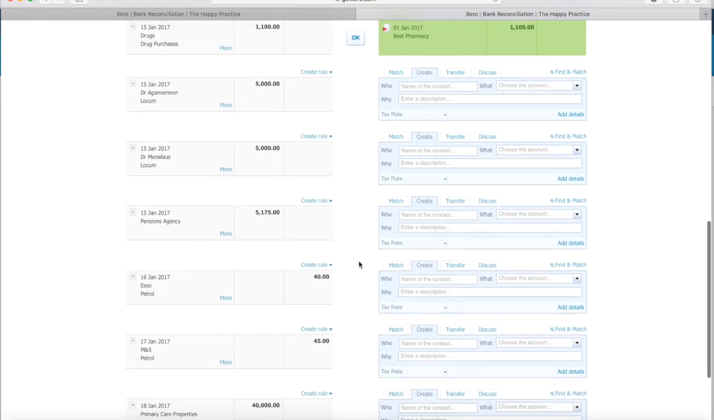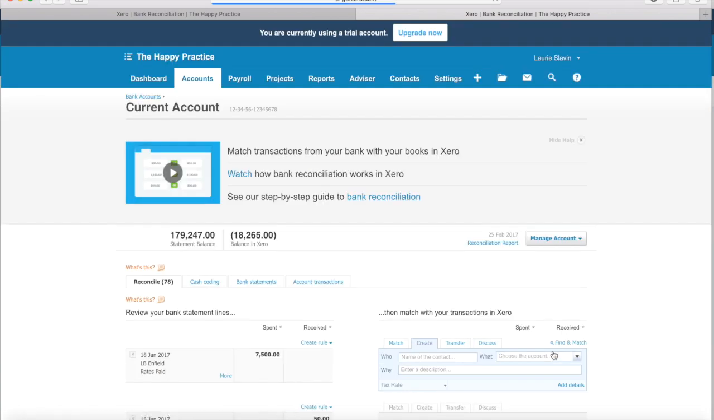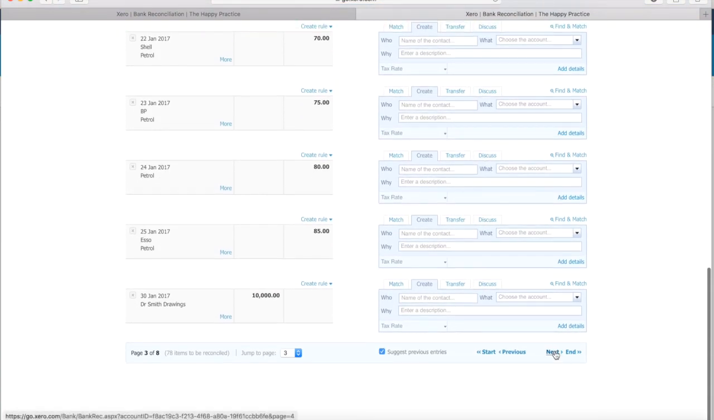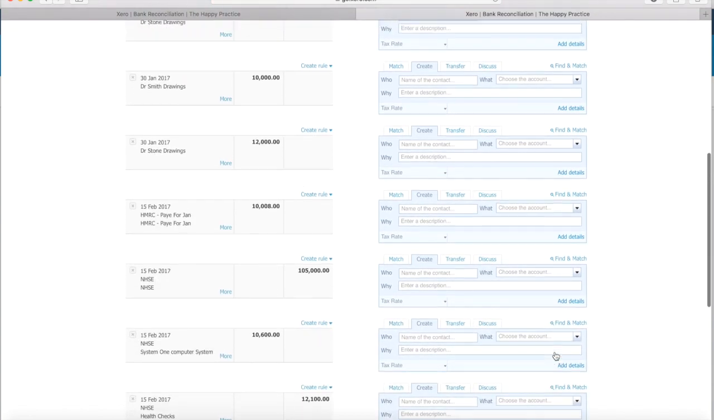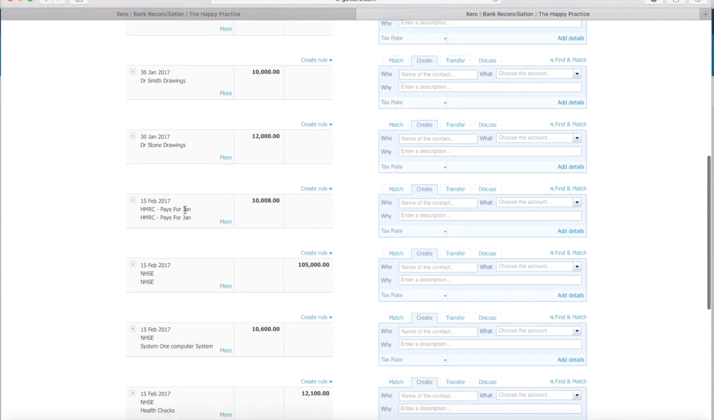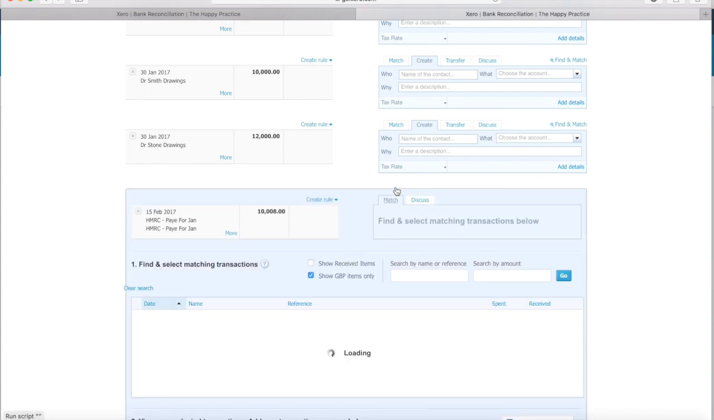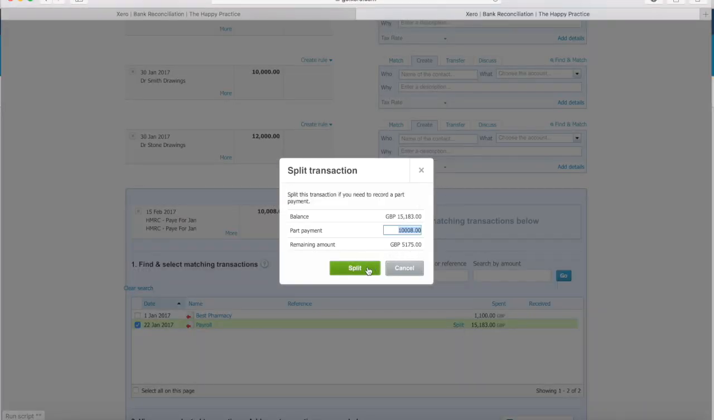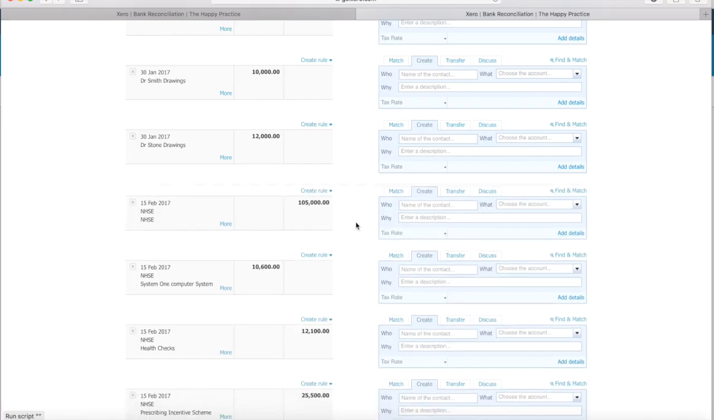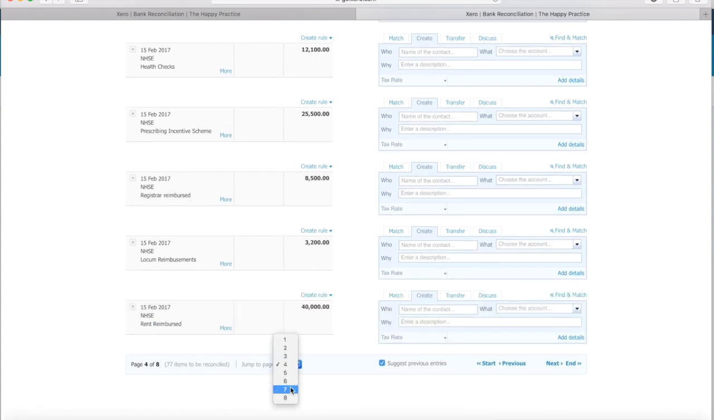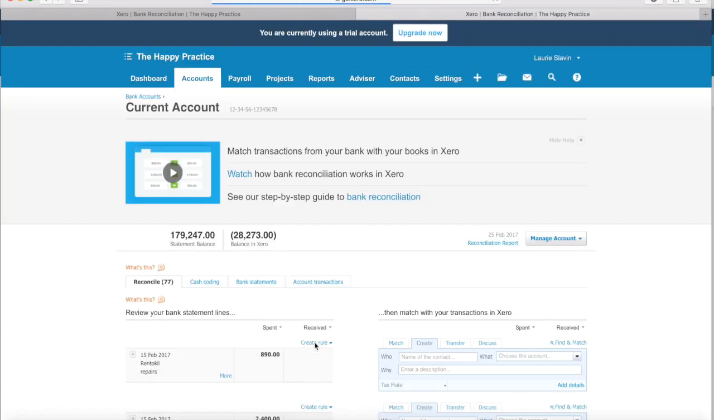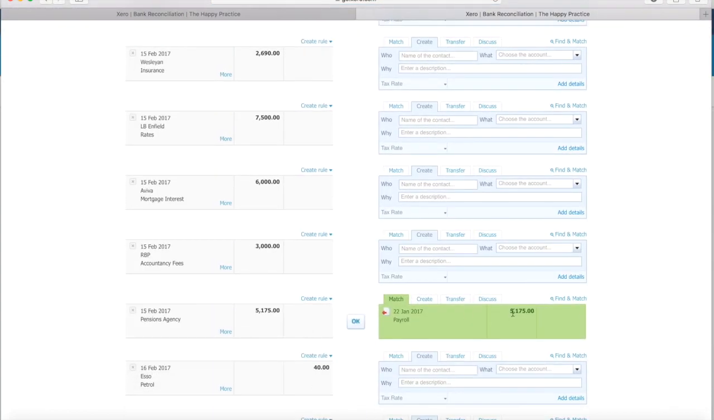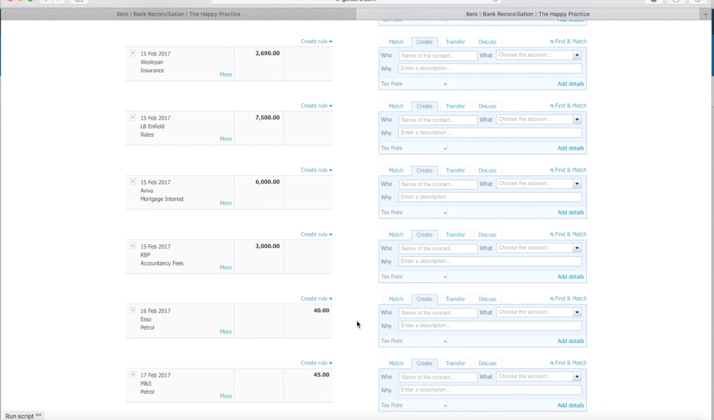What other payments are we looking for? We're going to be looking for the payment to HMRC, and we're going to be looking for the payment to the pensions agency. So we need to look for payment to HMRC, which is here. Pay away for January, paid in February. We want to match that against our invoice. We finally need to find the payment to the pensions agency. And because the balance is 5175, Xero has matched the totals, so we can clear that. Those transactions clear the invoice we created for the payroll.